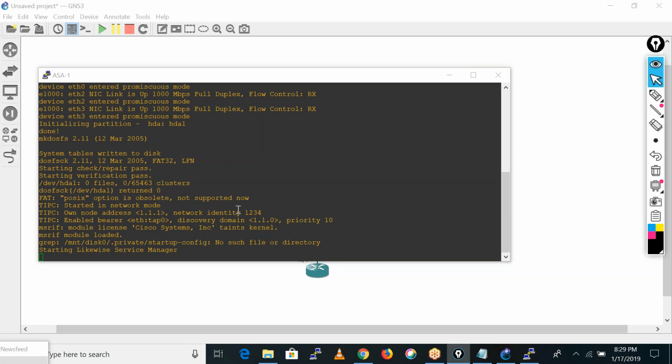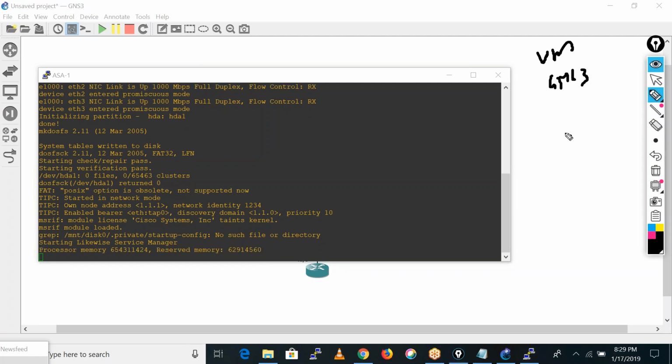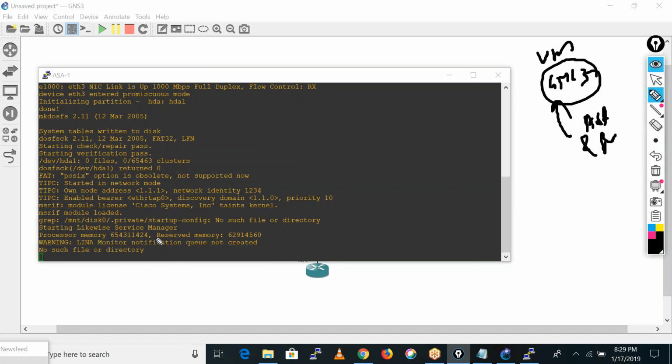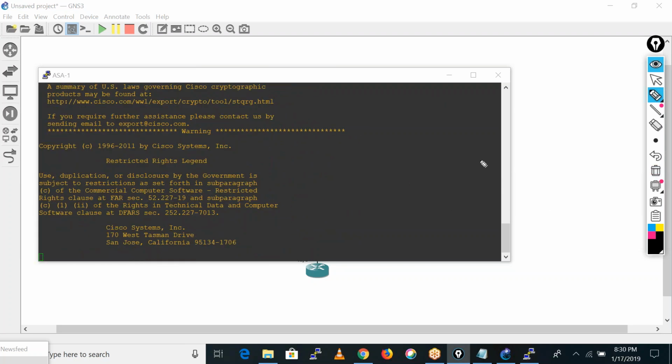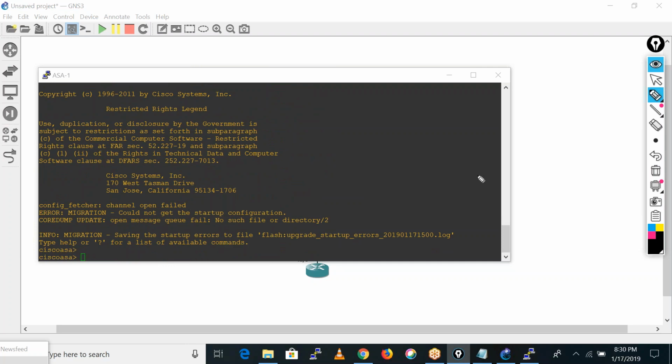After completion of this one, we have completed the installation of VMware, GNS3, and import of ASA and router image inside this GNS3. I'm waiting for this one only. When it comes, I will start the installation of Palo Alto, because Palo Alto installation takes time.